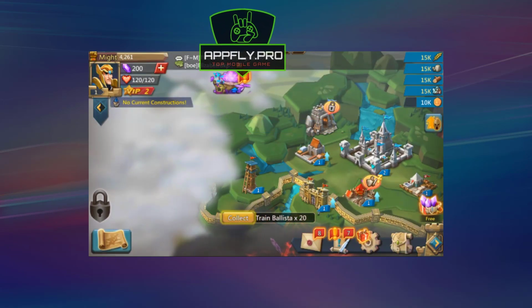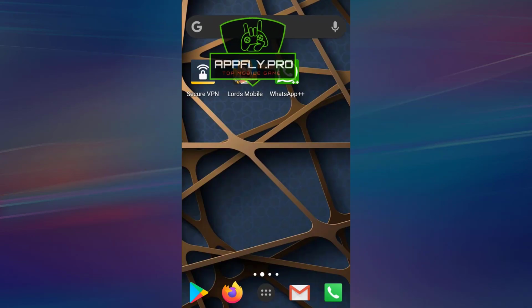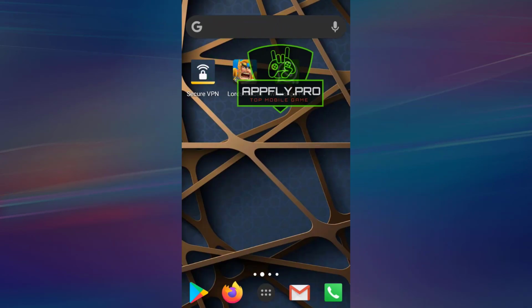And that's everything. Once you follow these instructions, you'll see this Plus Plus app on your home screen.